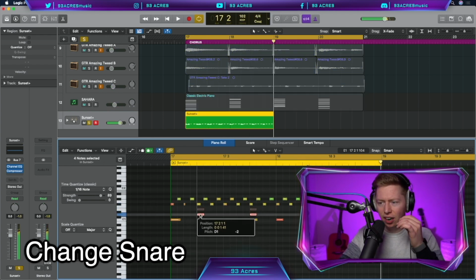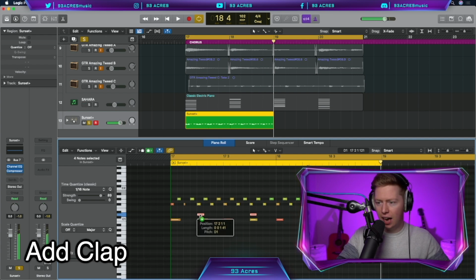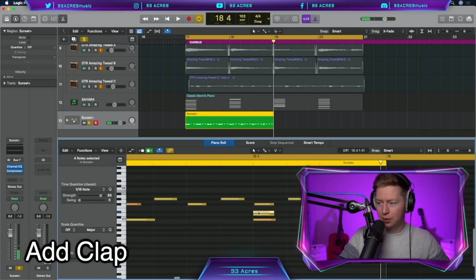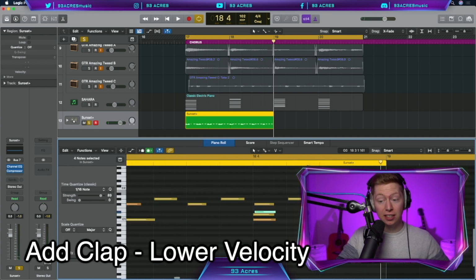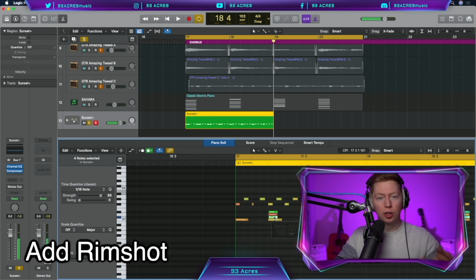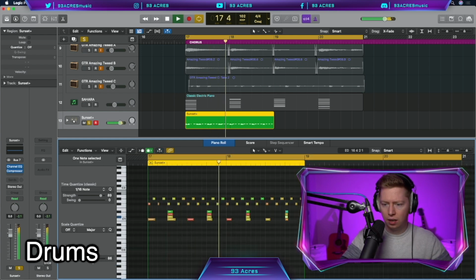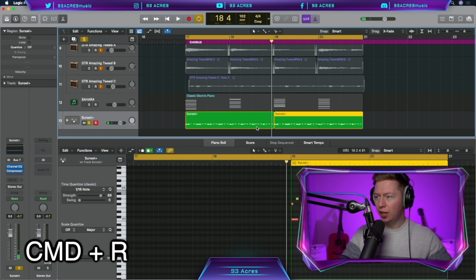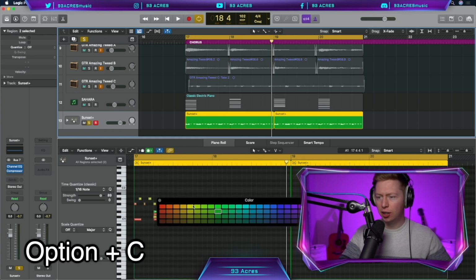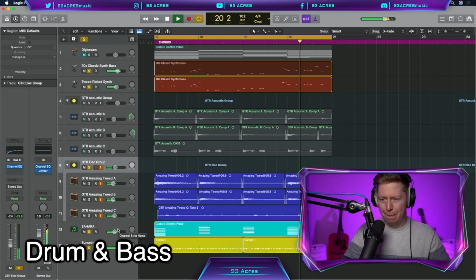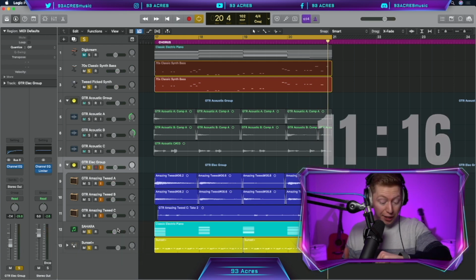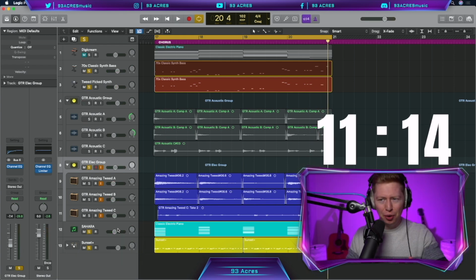Let's actually make the snare on the D. It's a bit lower tone snare. And option click up to the claps. Make them hit a bit late, bring their velocities down, and option click drag down to the rim shot as well. Command R to duplicate that across. Option C, color those yellow. 48 minutes, 44 seconds. This one's gonna go right down to the wire.